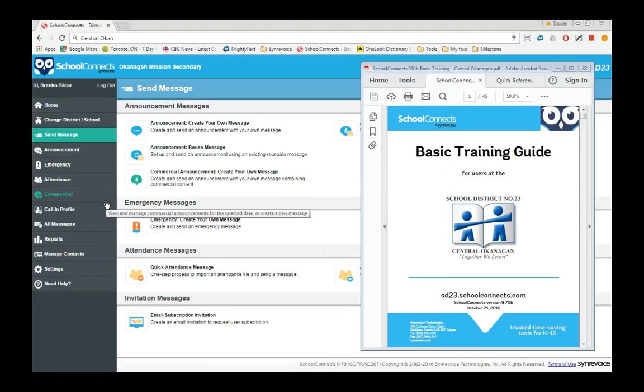We've employed what's called a single sign-on system with Central Okanagan. What that means is that you'll be using the same username and password that you use to log into your computers when you start off in the morning. So when you're logging on to the Central Okanagan network, you'll be using those same credentials when you go into SchoolConnects. You'll be using the URL that you see on the basic training guide here. I'm pointing it out right now.